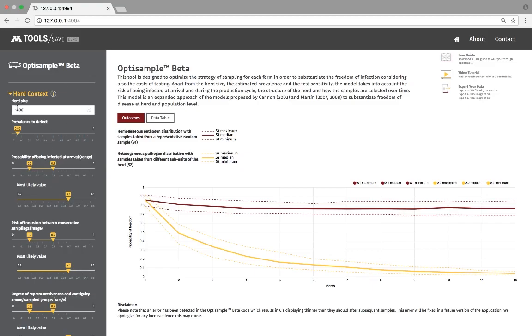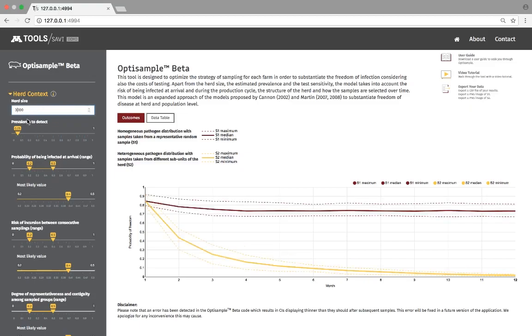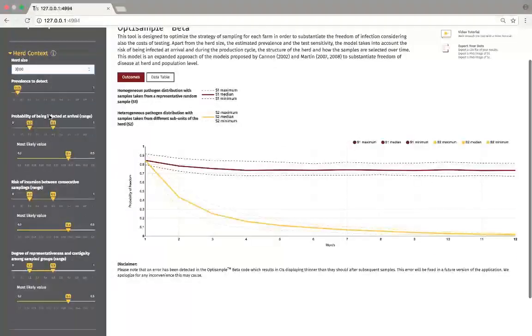For the herd context, let's first set a herd size of 3,000. The prevalence to detect disease is set at a default value of 0.05, equivalent to 5%. The probability of being infected at arrival is specified first as a range and then as a most likely value. When you select the range, the slider for the most likely value automatically adjusts to reflect the change.